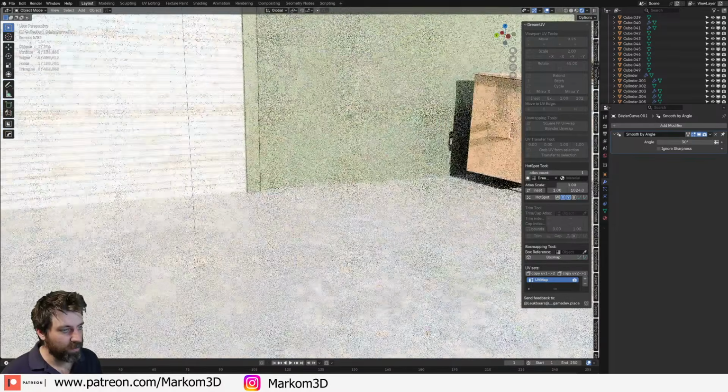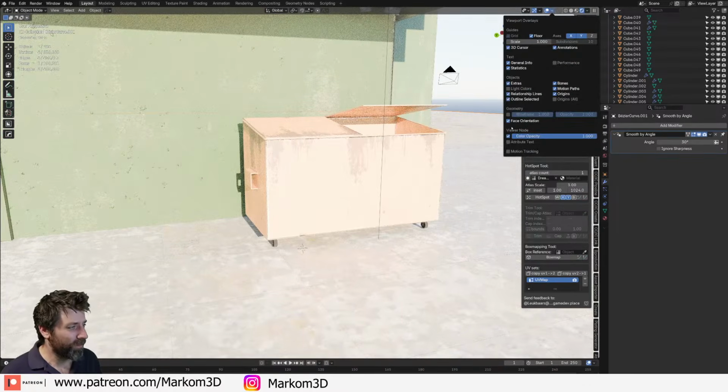So, yeah, those cameras look pretty cool. Yeah, that's a cool bin. It's a nice boulder. Yeah, I really like that. That's great.